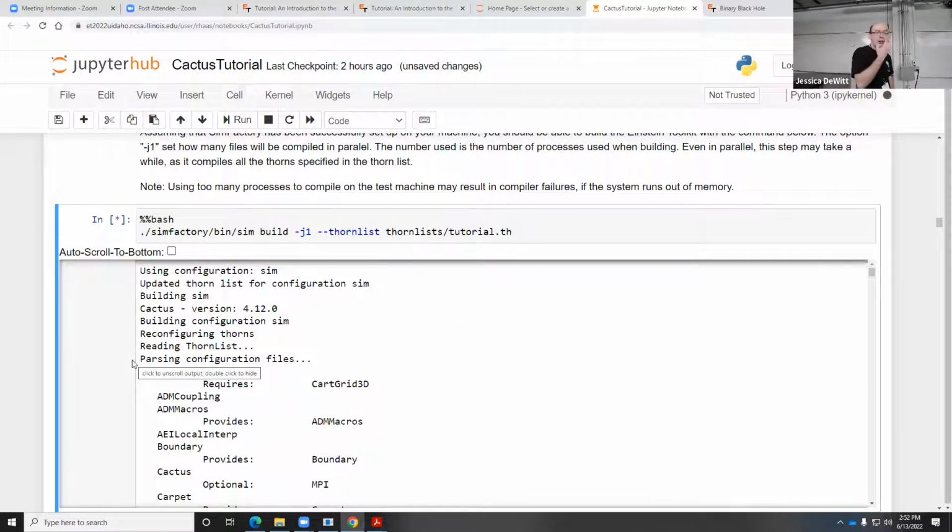This is a typical Cactus compile stage, where it will first tell you what it's compiling. By default, it compiles what's called a configuration called sim, basically a set of thorns. You could have different ones or different names based on the same source code, which is sometimes useful. And then it tells you what it's going to do. Currently, I'm compiling version of Cactus 4.12, which is the current release, and that will update every half year.